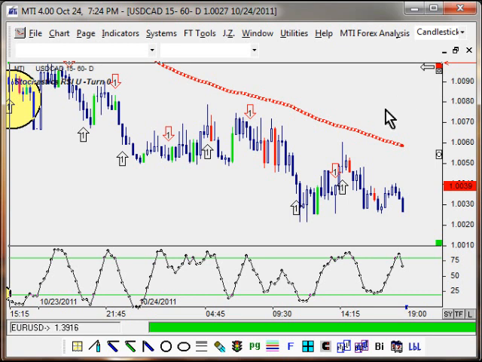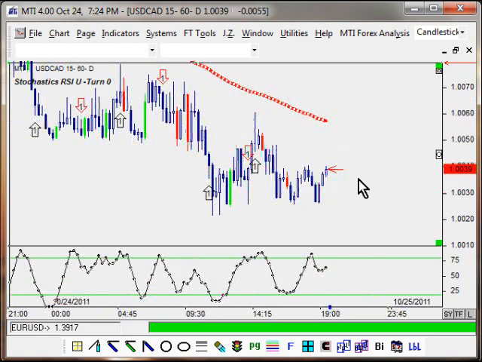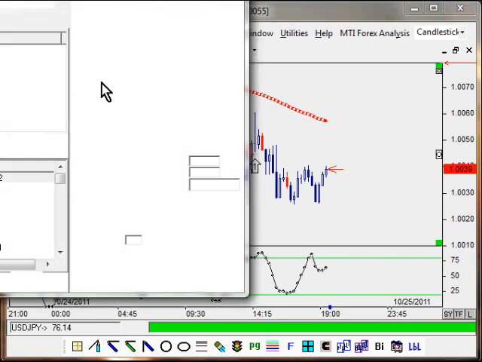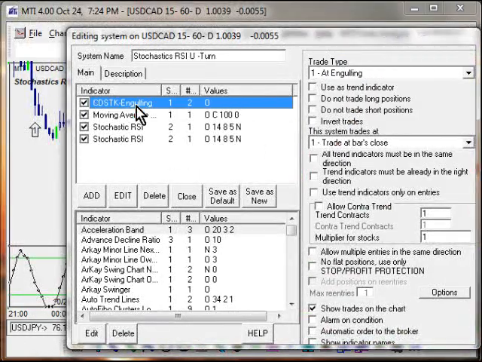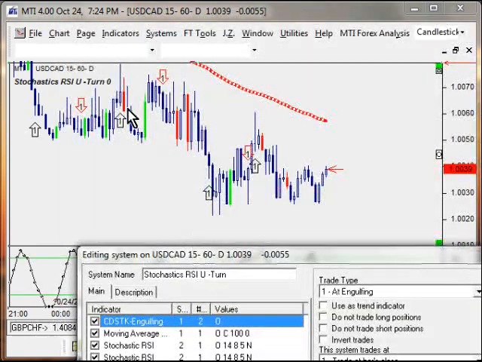So what I demonstrated here today is how to make a very basic system using an indicator that we talk about every single day. We took the moving average exponential indicator. We added the CDSTK engulfing. The reason we added that was just to give us the green and red candles, giving us engulfing bearish candles and engulfing bullish candles.